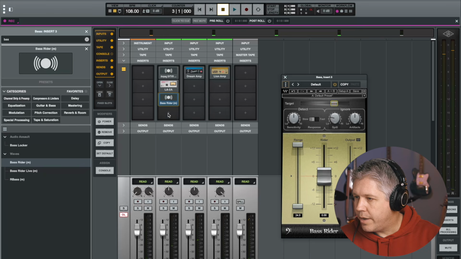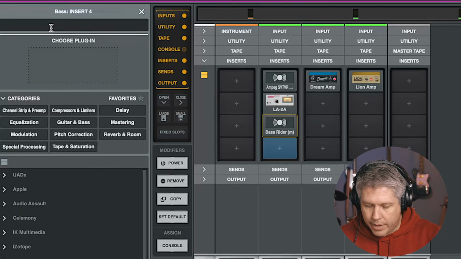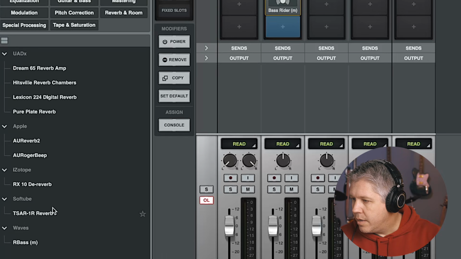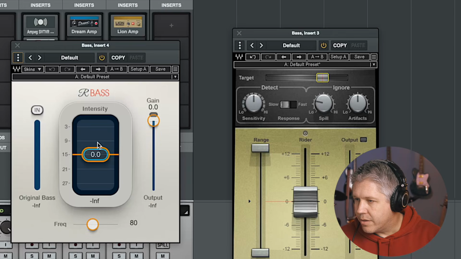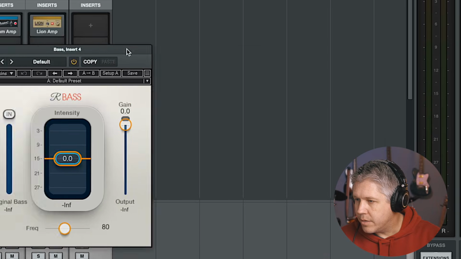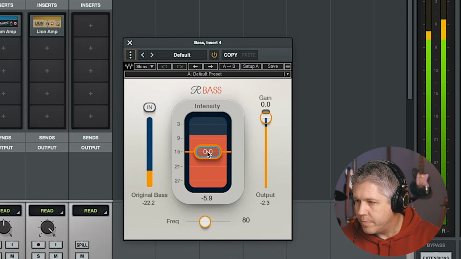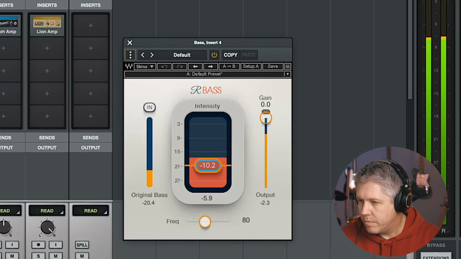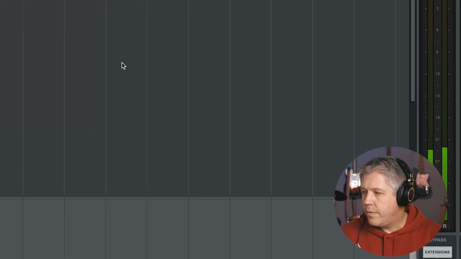That'll work right there for right now. And then next I want to add R bass. This is kind of just my standard go-to workflow for bass. I change it up, but there we go. Good enough.